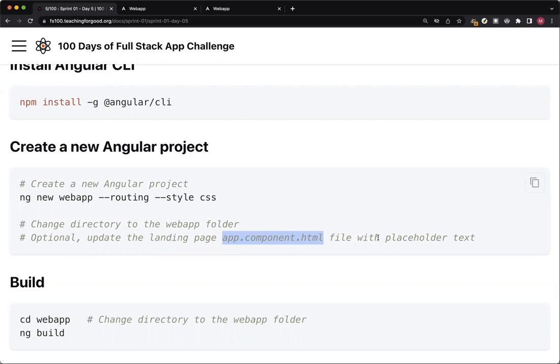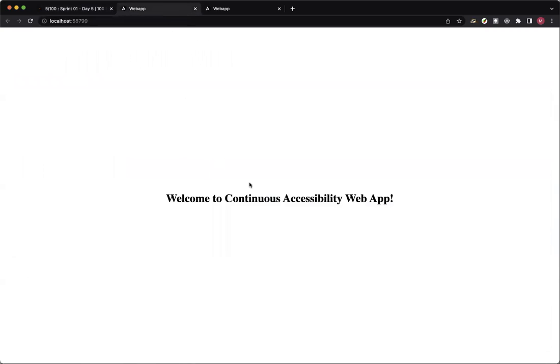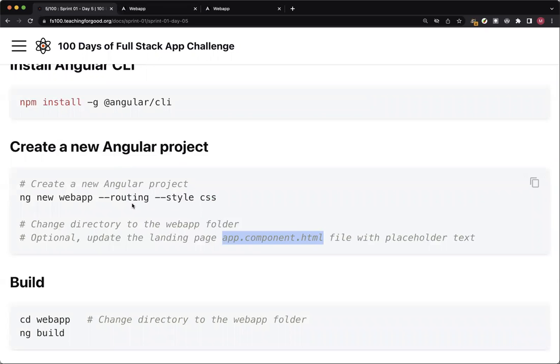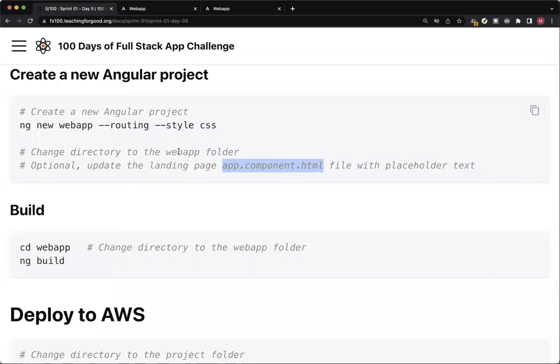So we just create a web app, a new Angular app, and optionally go ahead and update your app.component.html file with some placeholder text. I just removed all the placeholder text Angular CLI generates, and I just put a welcome message. Welcome to this app, which my app is called Continuous Accessibility. So I just updated it to say hello and welcome instead of the rest of the boilerplate that Angular CLI generates.